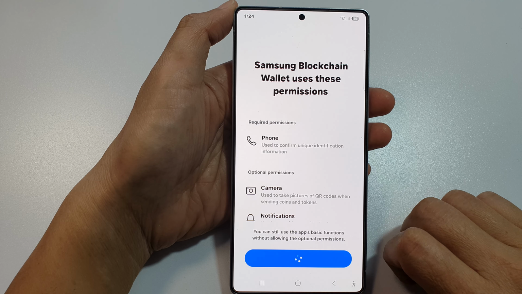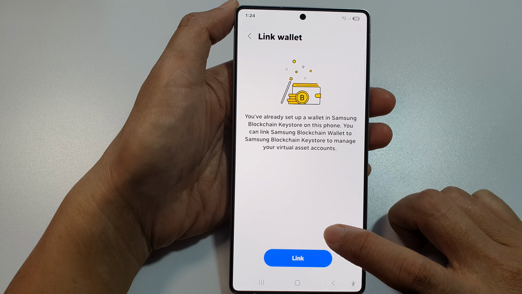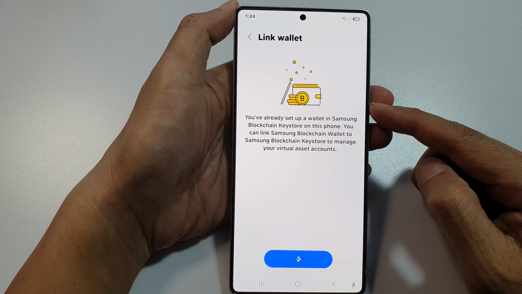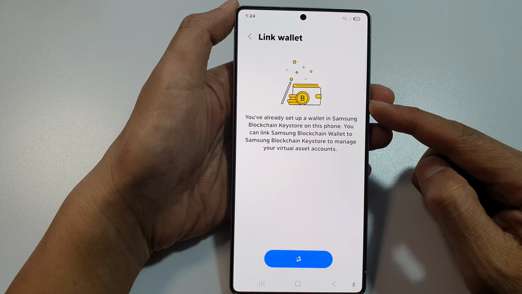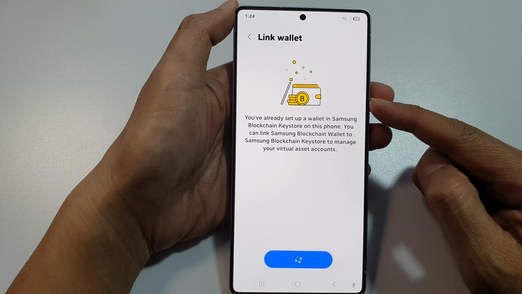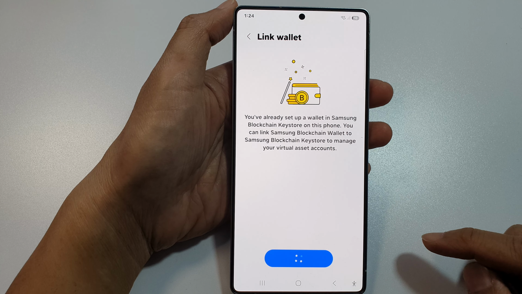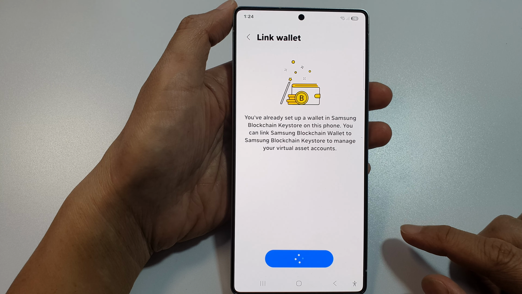After that, you'll be able to set up your wallet again by tapping on the link button. Here you need to enter in your 12 recovery phrase so that you can restore or import your existing wallet. And that's it. So that is how you can leave and uninstall the blockchain wallet.